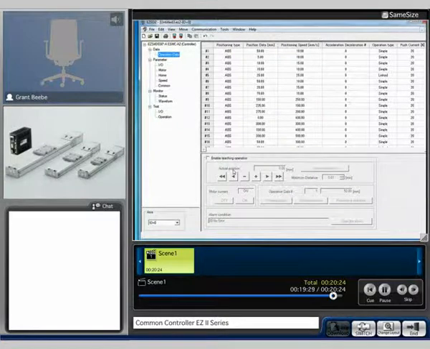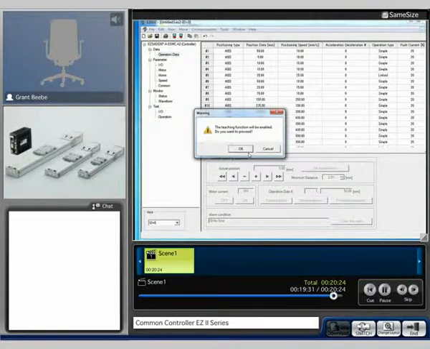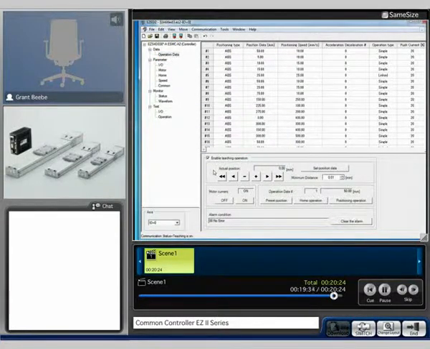We can also do a teaching operation from the main screen, which is very similar to what we just did with the test, except this time we can set, by teaching and jogging it into position, the position data by clicking on this button here.